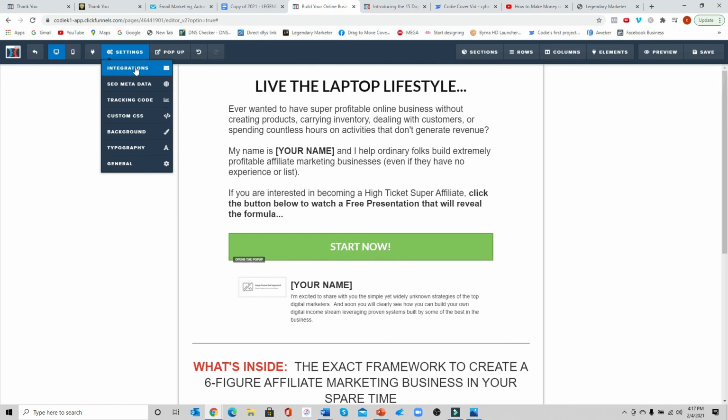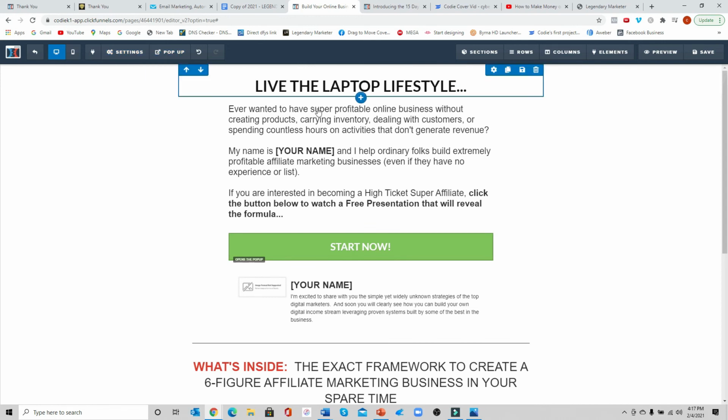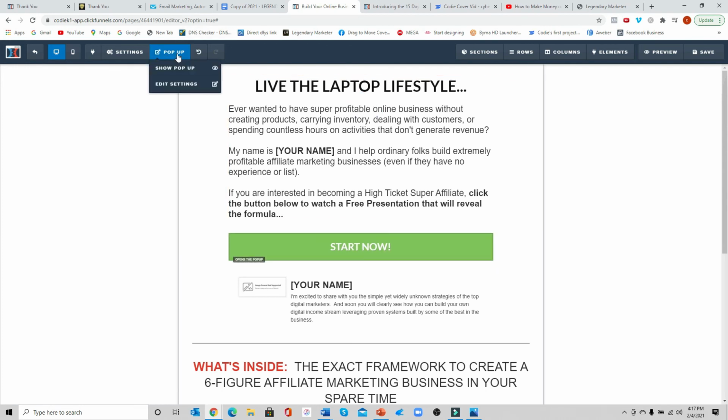Now the next thing that we want to do is show the pop-up. So what's going to happen when they hit this start button, when they go to your website and then they hit this, a little pop-up's going to happen.